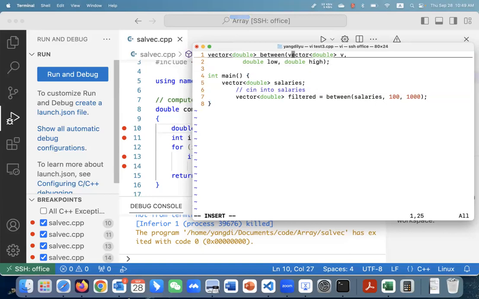We said we can make it to be constant reference. It can improve the performance because the salaries don't need to copy all the values. They just give a new name called V, and they will do something. And we say another copy is in here, because the between returns a vector, and this between will assign the return value to another vector called filter. So it has another copy actually.